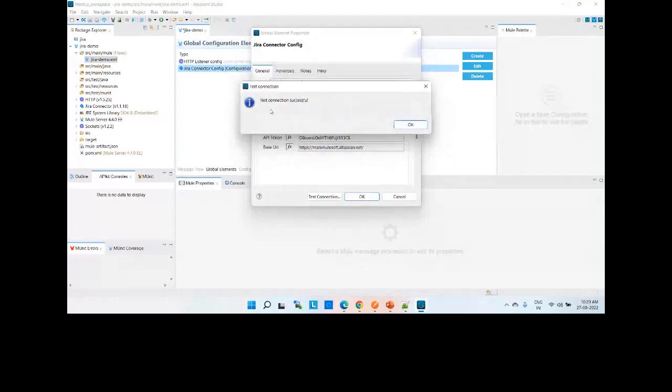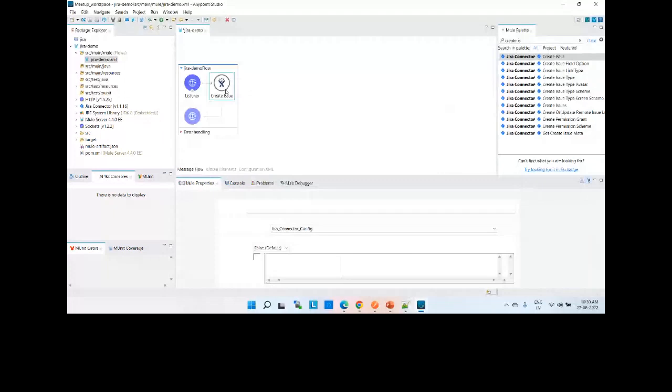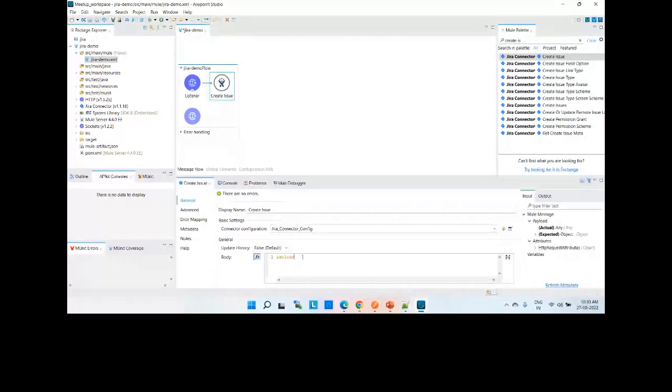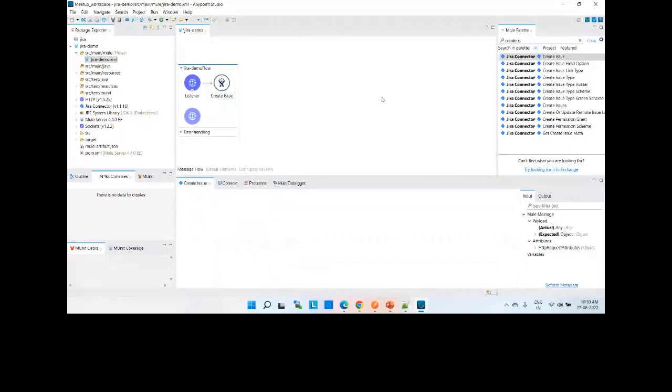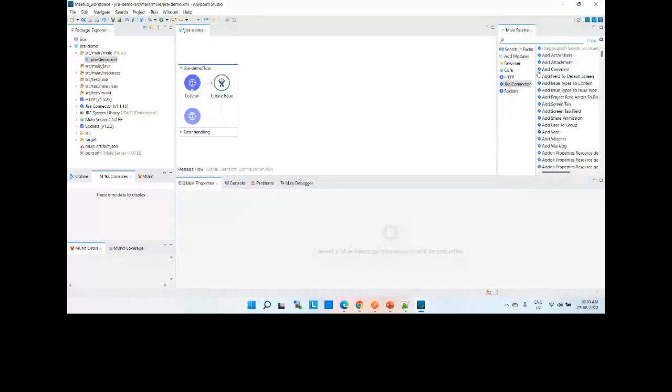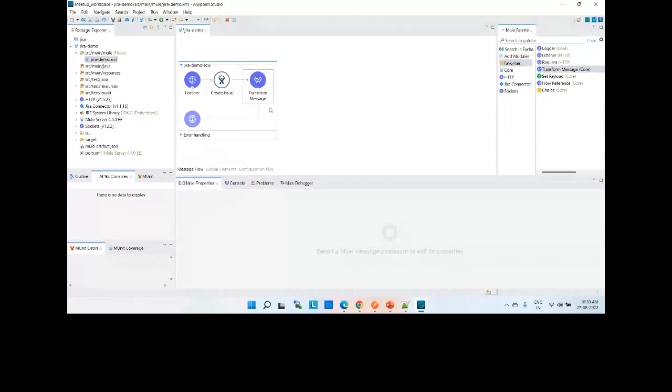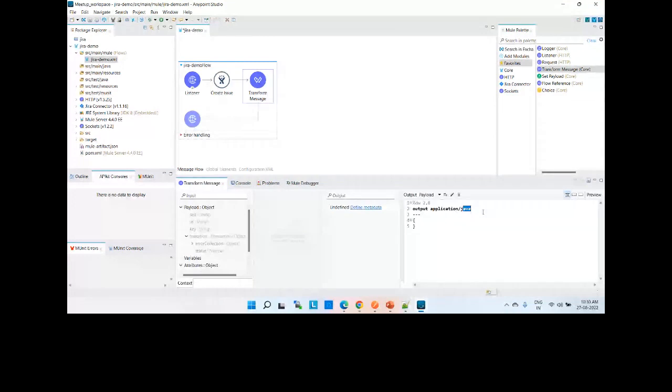Yeah, now you can see test connection was successful. Click on OK. For the create issue, I just mentioned the payload here. I'm sending the payload from Postman. I'm making it as JSON.